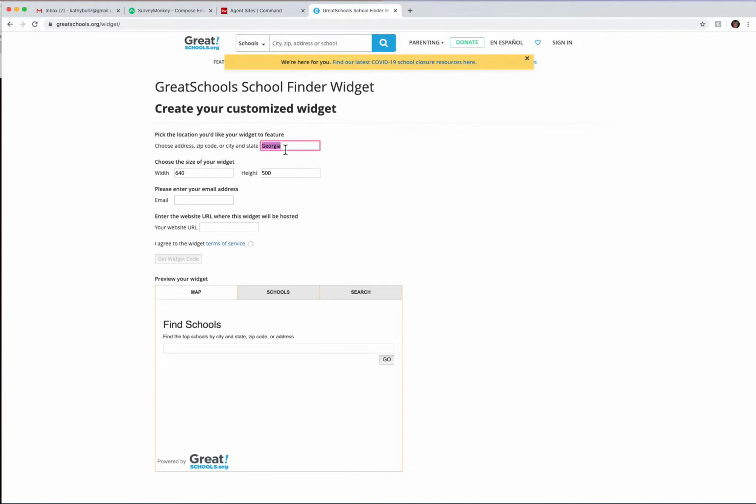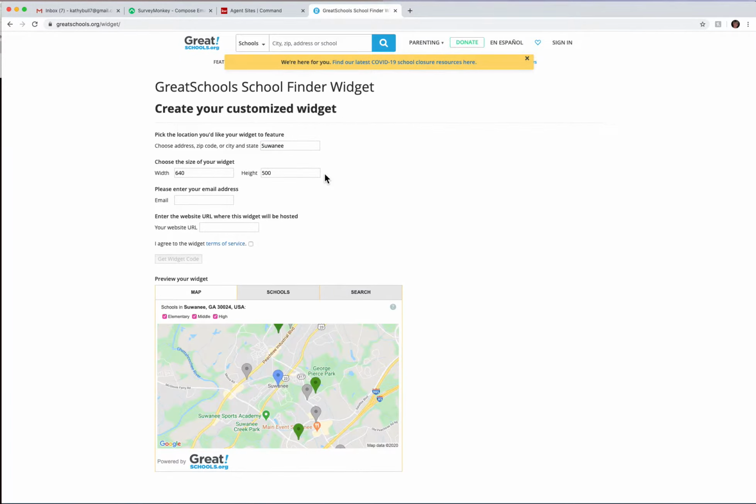So what if I actually did this around a city, and let me hit that. Okay, so that's going to build it so you may get a little bit more focused. It's probably what you're going to want to do. Then the size of your widget is going to be fine at 640 by 500. You're going to give it your email address, and then you're going to put in the URL of your website.